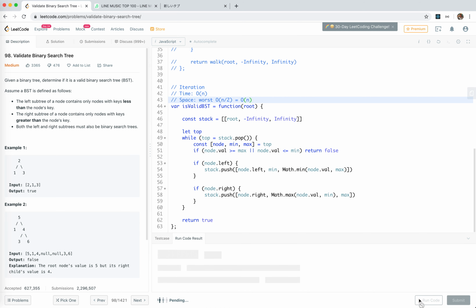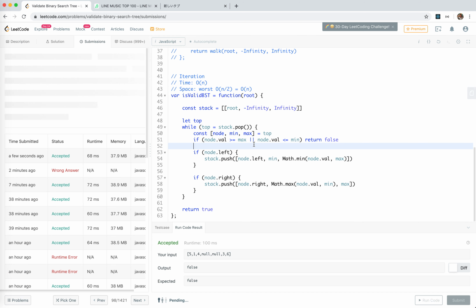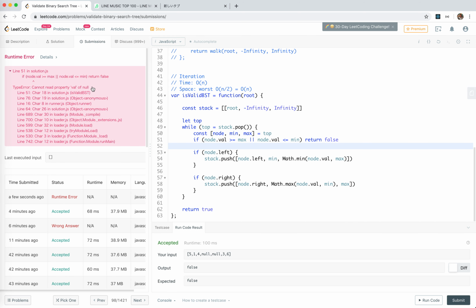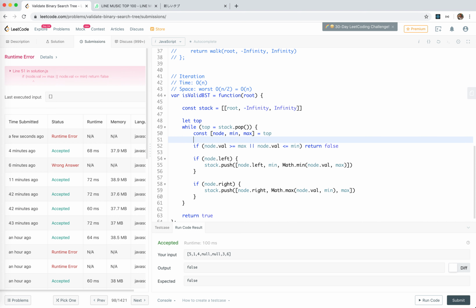Let's try to run the code. Cool. We're accepted. We're not accepted. Cannot read property val of null. So this is possibly null. Oh yeah, my bad. For null, it doesn't matter. We just continue to skip.